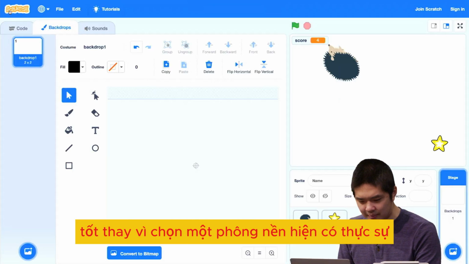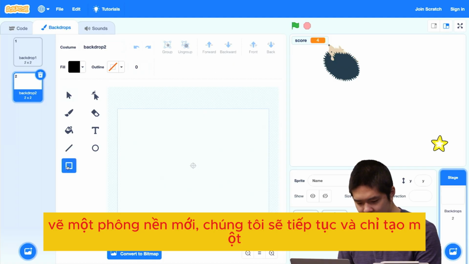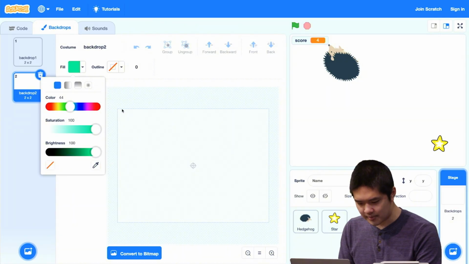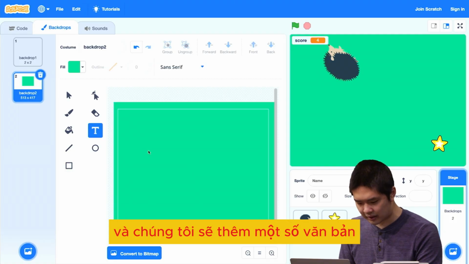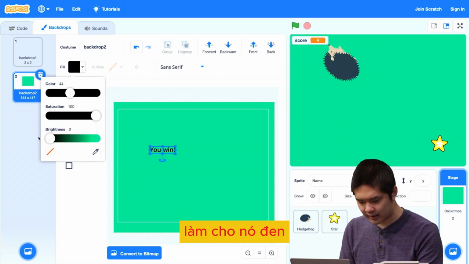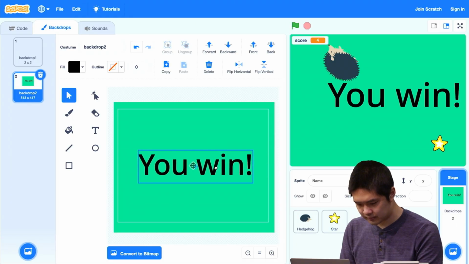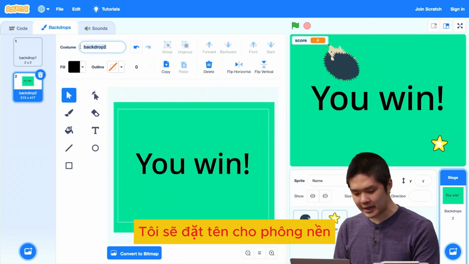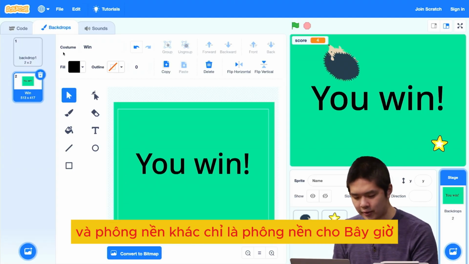Well, instead of picking an existing backdrop, actually, let me paint a new backdrop. We'll go ahead and just create a green background by drawing a green rectangle. And we'll add some text. The text will say, "You win." I need to change the color of that. I'll make it black. And let's make the text bigger. So that'll be the backdrop that shows up when we win. I'll give the backdrop a name. I'll call it win. And the other backdrop is just backdrop 1 for now.